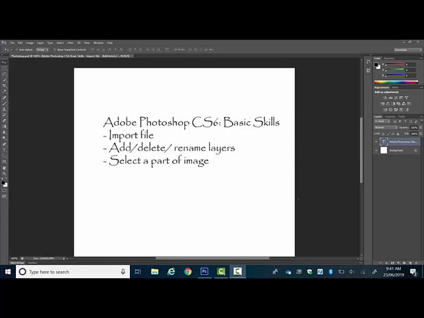Hello everyone, welcome back. In this tutorial, I will show you some basic skills on using Adobe Photoshop CS6. Those basic skills include import file, add or delete, rename layers, then select a part of image.